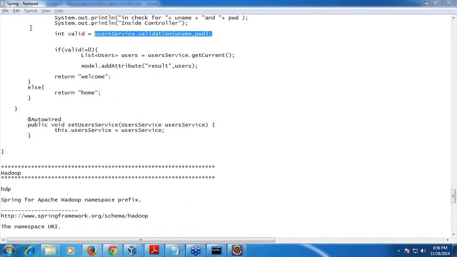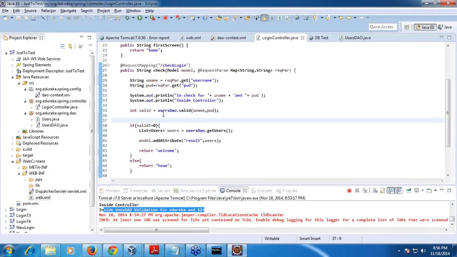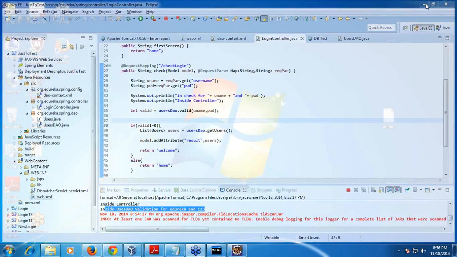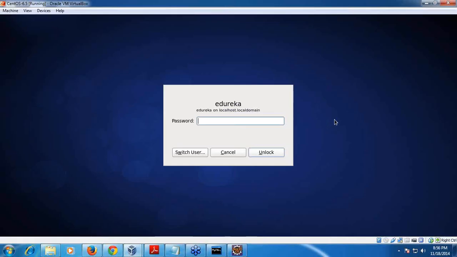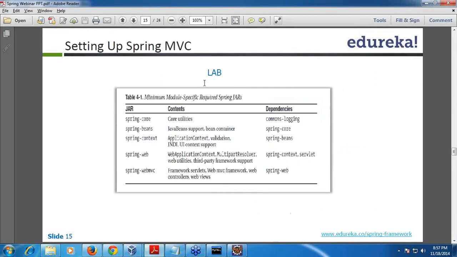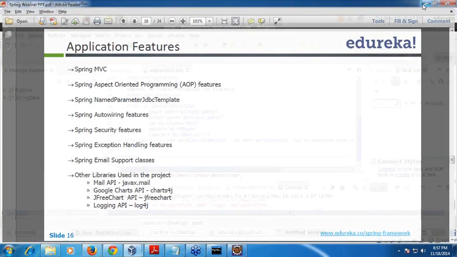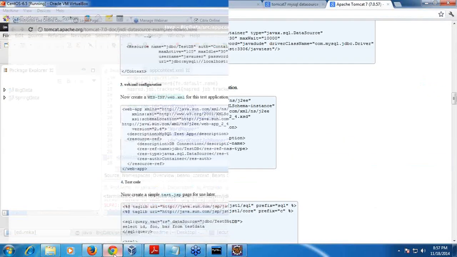So I hope I will stop here. Probably you can try this, and then quickly, maybe another 10 minutes, I will just show you how to connect to Hadoop, right? I'm sorry, I just planned for half an hour, but because of some unexpected errors, some more time I have taken, right? Now Hadoop, I hope all of you understand, right? What are the lab jar files we have included is listed here, you can take it. And then the application features, what we have done, probably I have also done a small application here.